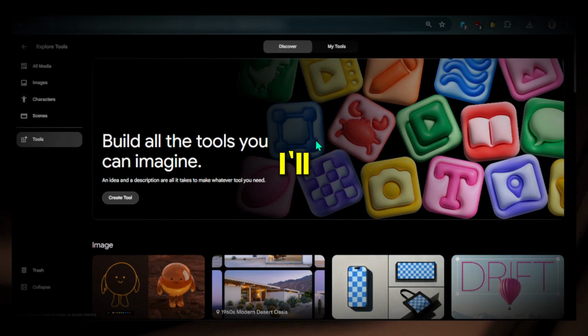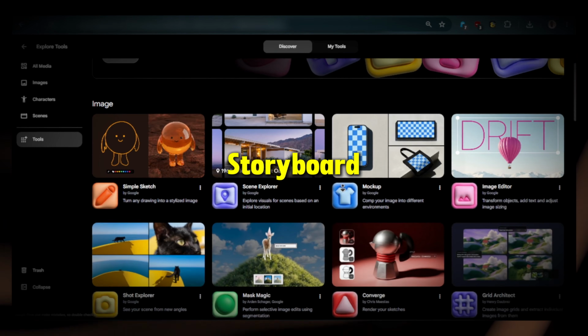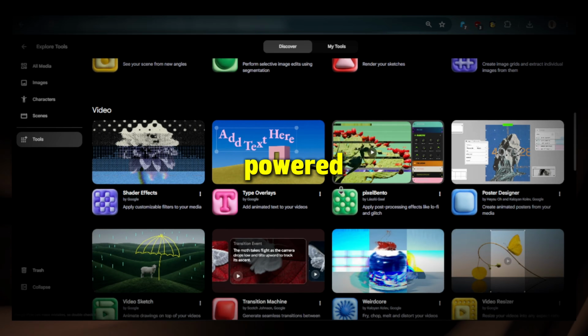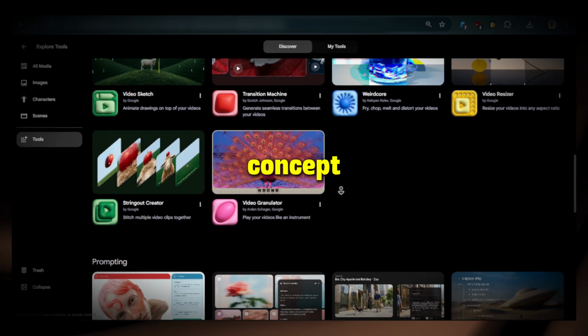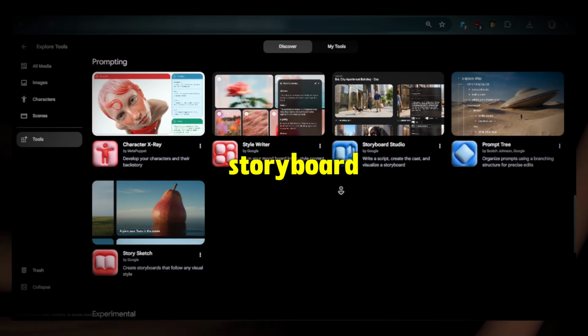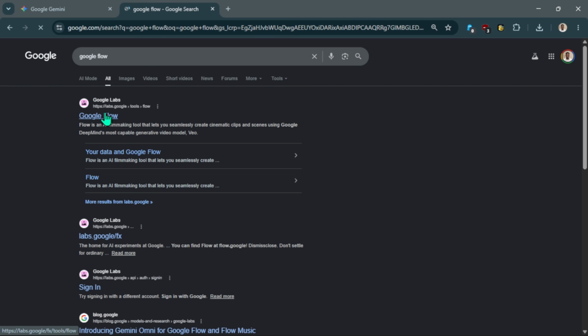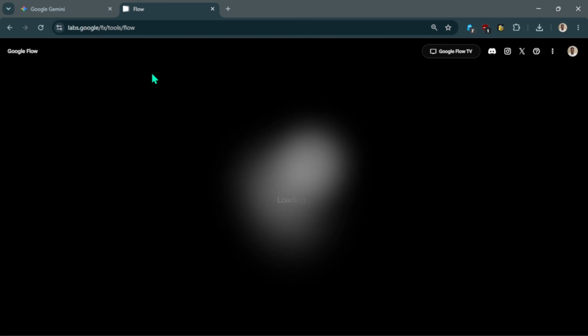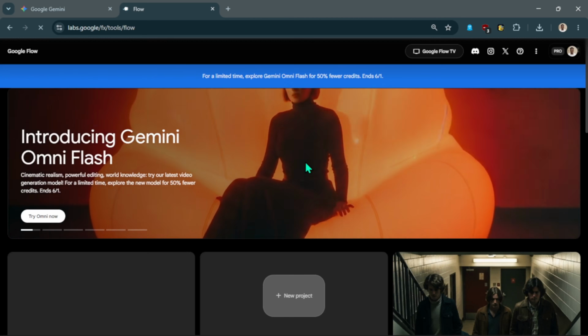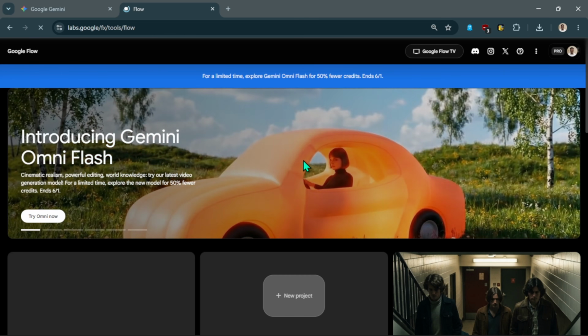In this video, I'll take you through the new Google Flow Storyboard Studio, an impressive AI-powered tool that transforms a simple story concept into a fully visualized storyboard within minutes. We begin by heading to our browser and search for Google Flow. Click on the first option here. This is Google's experimental AI filmmaking platform loaded with creative utilities designed for video production.